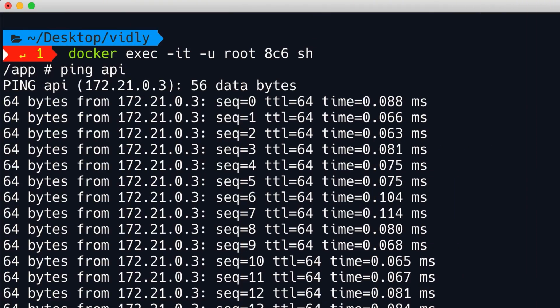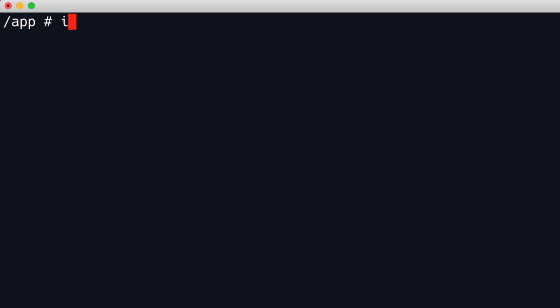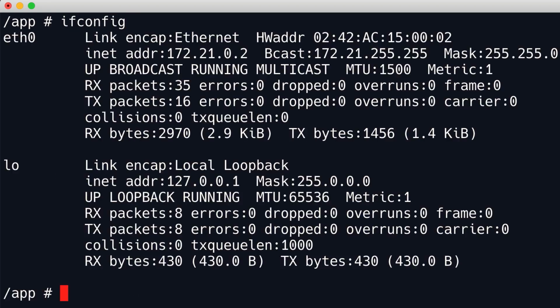Let me show you one more thing. So back to the terminal. Here we can run ifconfig to see the IP address of this container. Take a look. So this container has 2 network adapters. One of them is eth0, and over here, you can see the IP address of this container. So 172.21.0.2 is the IP address of the web container.